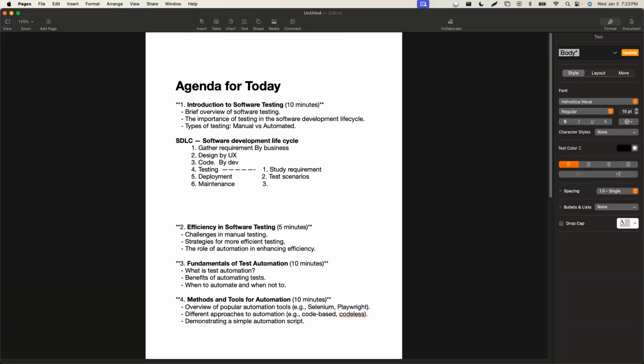Obviously, we've got to do a deeper dive. Today, we're just going to go at a high level, to get your attention and understanding into testing, and then move on to the exciting part, which is automation. So just think about that.